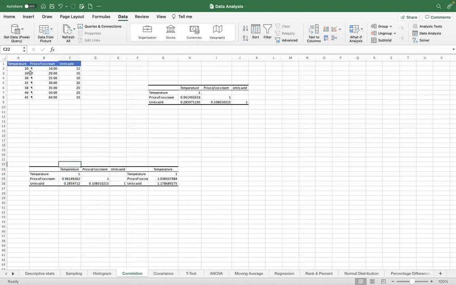So when temperature was 20, the price was 10 pounds; at 26 it was 10; at 30 it was 25 pounds, things like that. When temperature increases, the price of ice cream is also increasing. So that's why the correlation is 96%, basically 0.96.